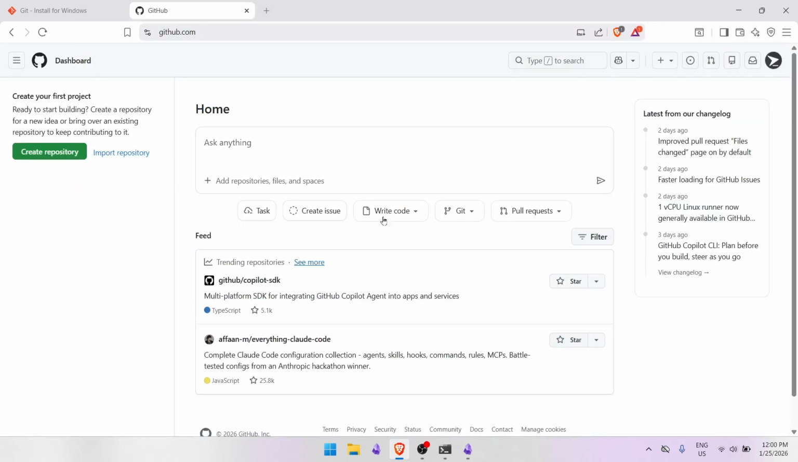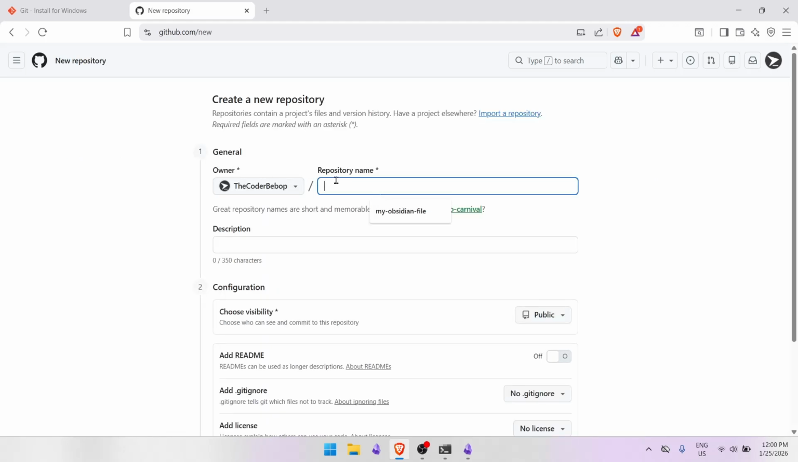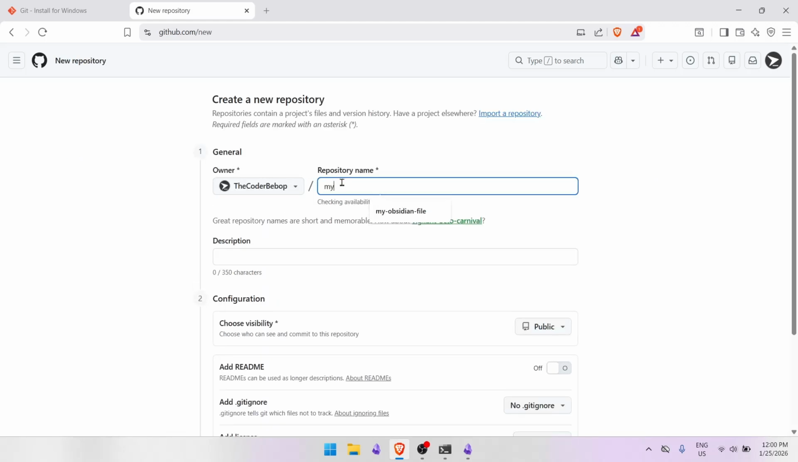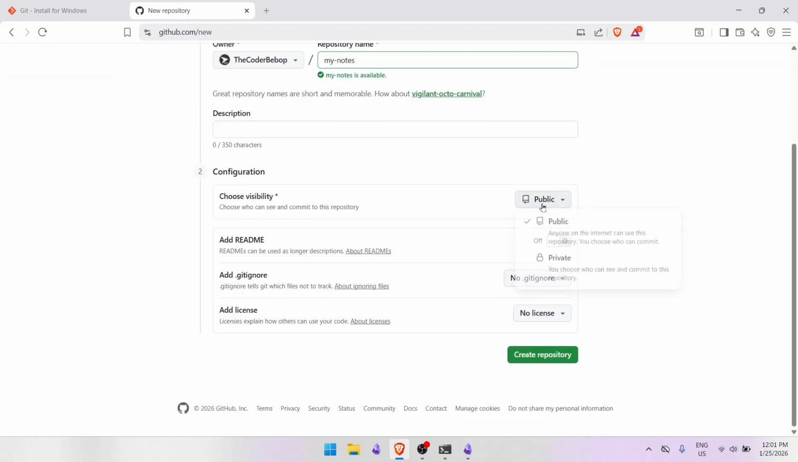In the home page, click the Create Repository button. Type any name for your repository. I prefer naming with a dash between words, but you can name it however you want. I will set the visibility as private because it is a personal note after all, but you can select whatever you prefer. Click the Create Repository button if you're satisfied.